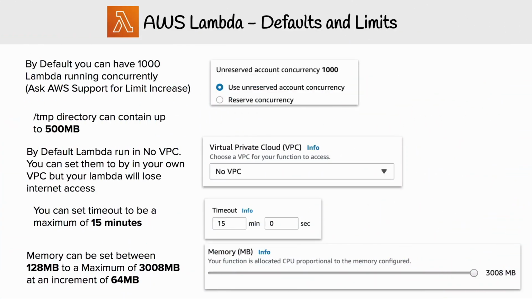We are looking at defaults and limits for AWS Lambda. It's not all of them, but it's the ones that I think are most important for you to know. By default, you can only have 1,000 Lambdas running concurrently, okay? So if you want to have more, you'd have to go ask AWS support. It's possible there could be an exam question where it's like, hey, you want to run X amount of Lambdas and they're not running or something. This could be because of that limit.